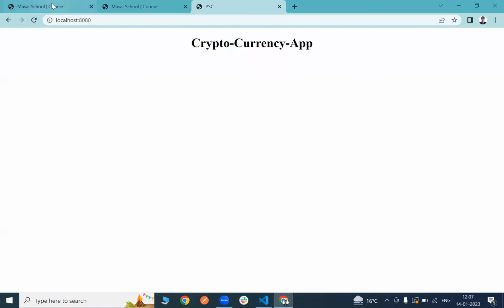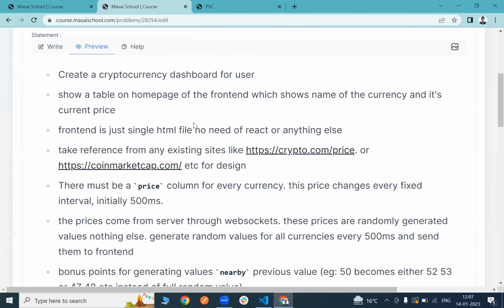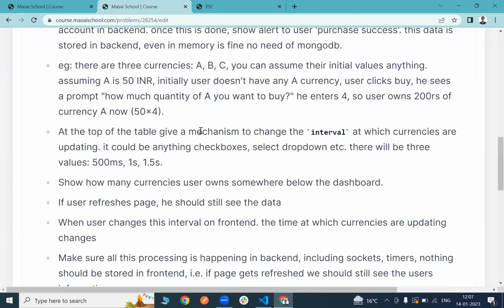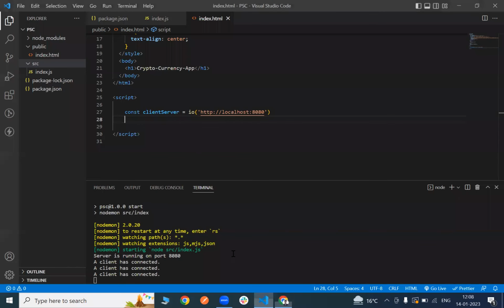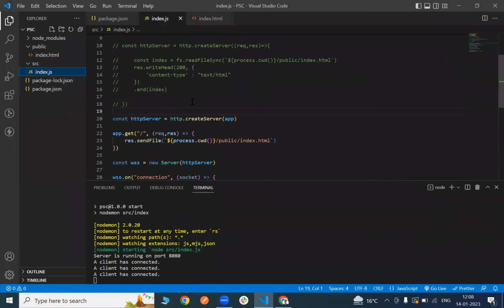So, what our problem says, cryptocurrency dashboard. A table on the homepage of the front end shows the name of the currency. So we are given the names of currencies. There are three currencies A, B, C. You can assume their initial values, anything. A is 50 INR. We need a price column and the name. So these are the two things that we need. So we'll make the currencies in memory itself here.